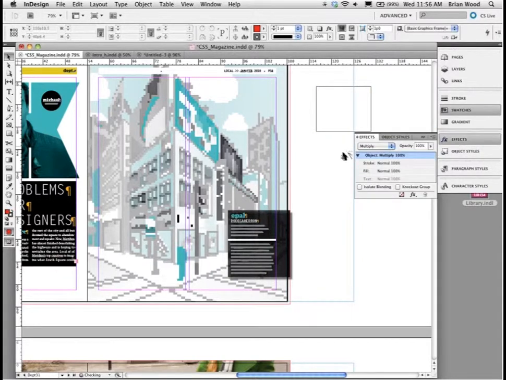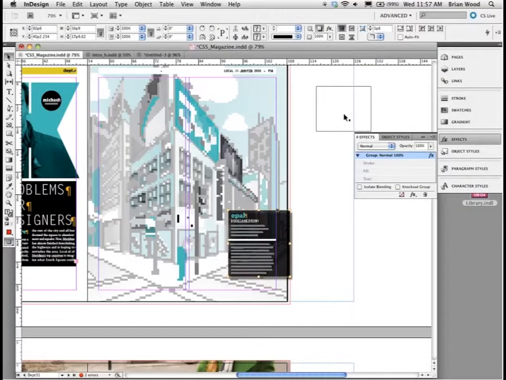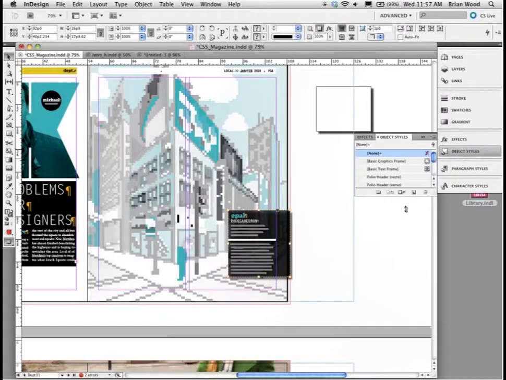If you click on something that has an effect applied, you're going to see this little effects button here in the effects panel. You can take that and drop it on another object. Or if you don't want to do that manually, you can click on the object that has the effect, go to Object Styles, and create a new object style.